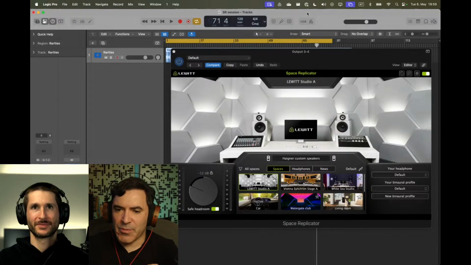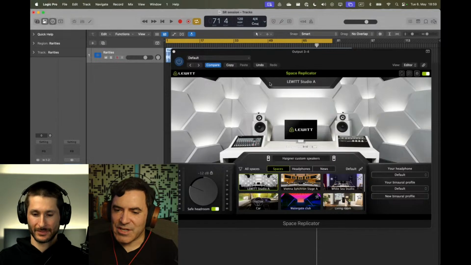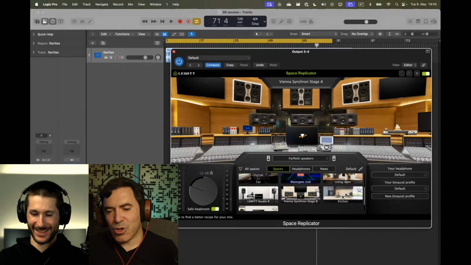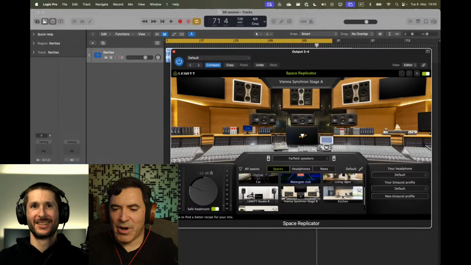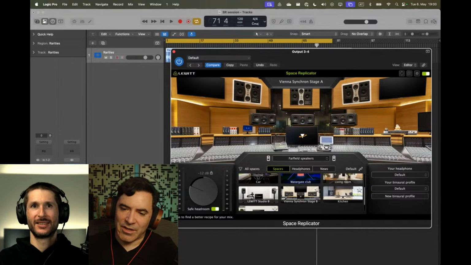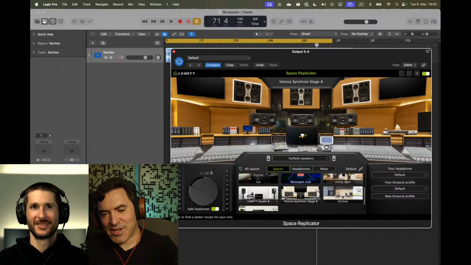Just to go through some of the comments, Eastern Souvenir says, I really like the Vienna Synchron Stage, especially the midfields in Studio A. Eastern Souvenir also says, I wonder whose kitchen this was modeled after. It does look like a very nice kitchen. And Joe Schmo unfortunately deleted his comment, but I remember what it said. It was, you've got to pan instruments more to the right to drown out your wife talking in the kitchen model. So I thought that was interesting.